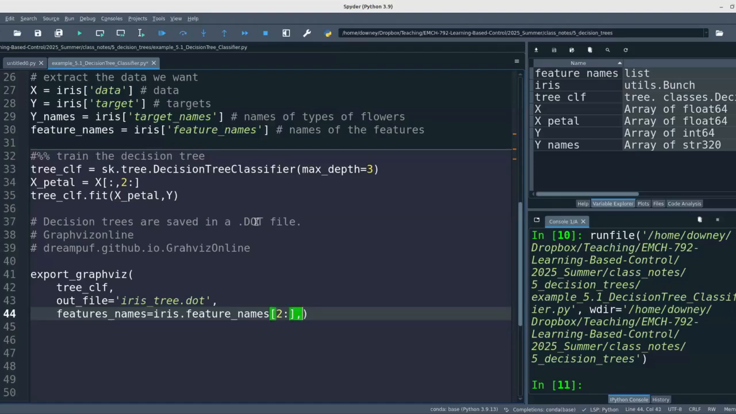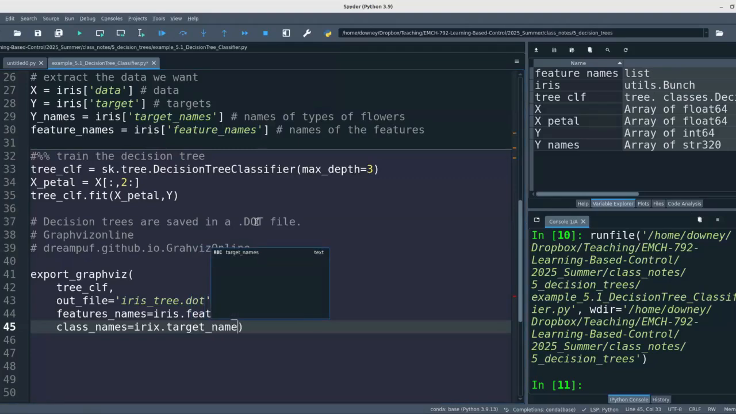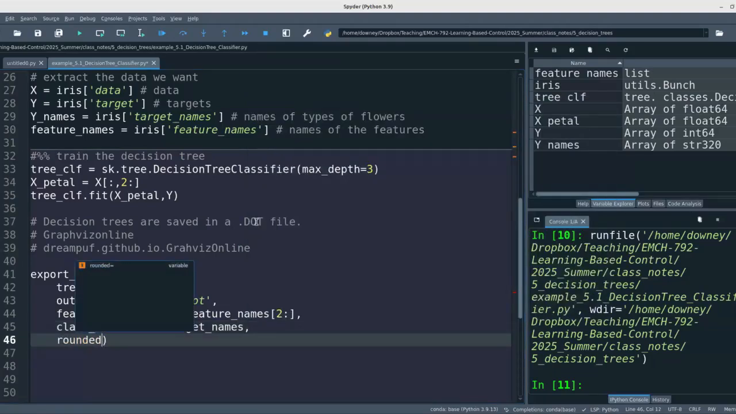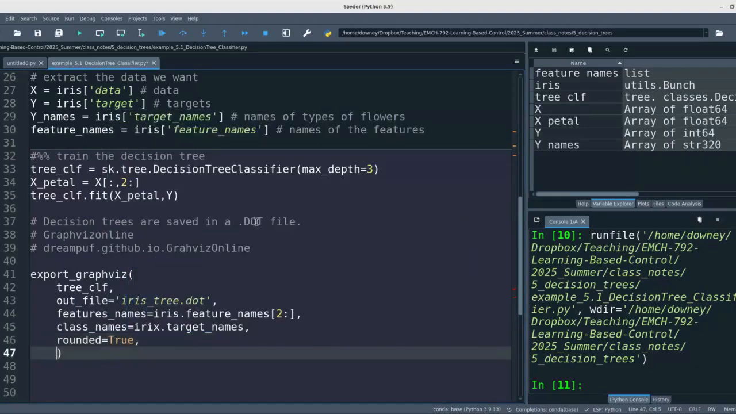And then I'm going to go comma class_names equal to iris.target_names, comma, I'm going to go rounded equal to true, just because I like the way that the rounded boxes look. I'm going to go filled equal to true. And then I'm going to not put a comma, and I'm going to close it out.